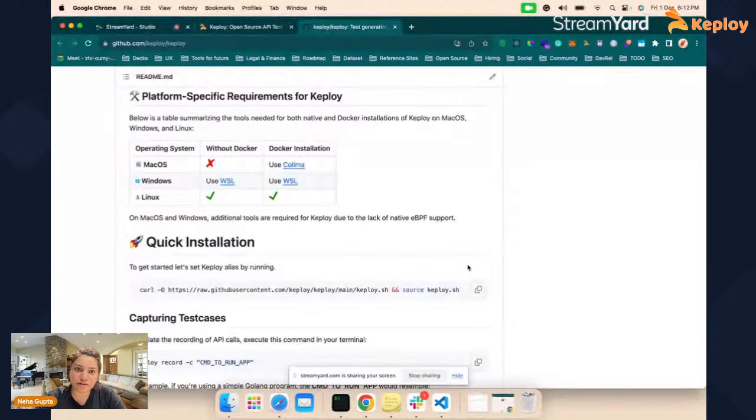With Docker, you can use Colima. We recently noticed a new release of Docker for Mac where they have added eBPF support. We're testing that, and it should be coming up soon, in the next community call.